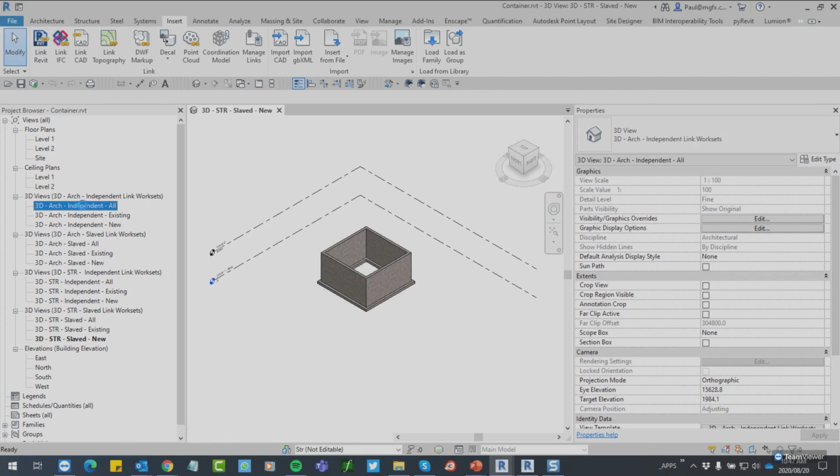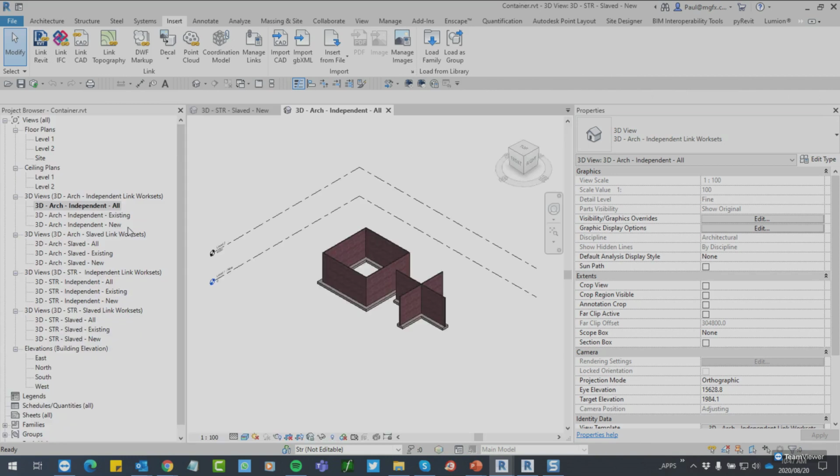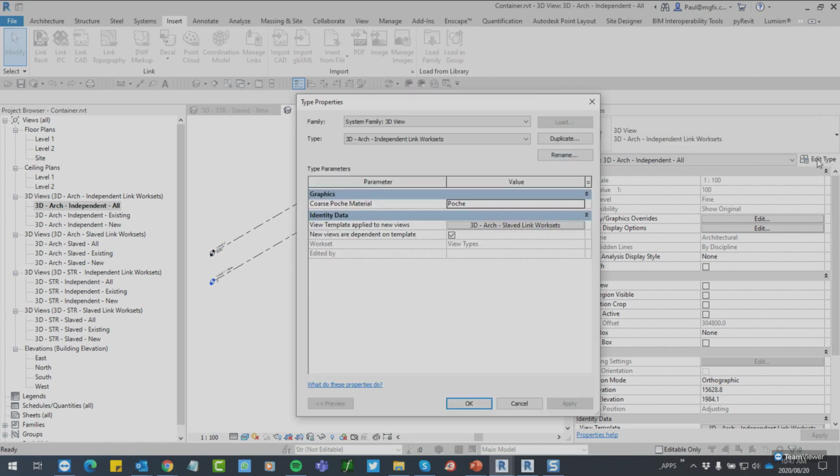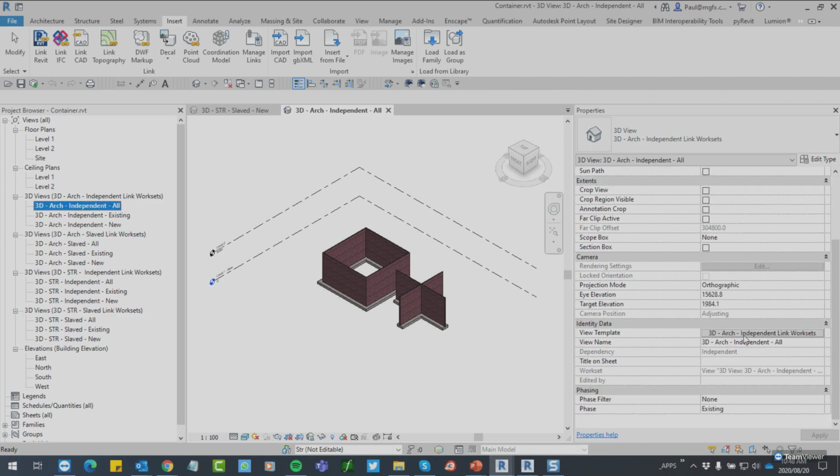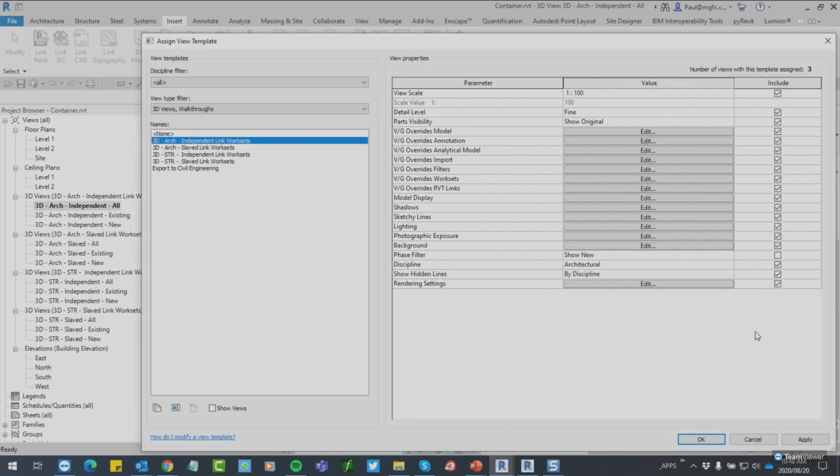When we start a new view like this, we create a new family for that view. You can see when we edit the type, there's some different view families that were created, independent and slaved, both for architectural and for structural. So that's why you see these families of views over there. In addition to that, we've also created a view template for each one of those families.